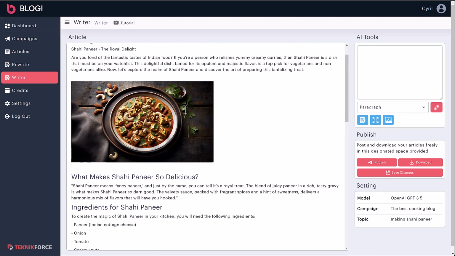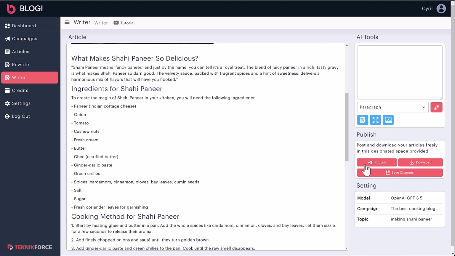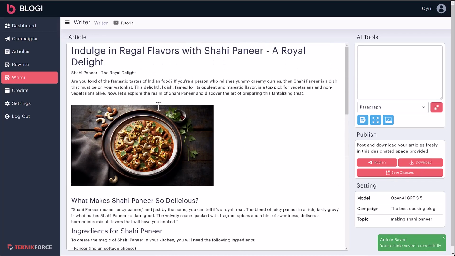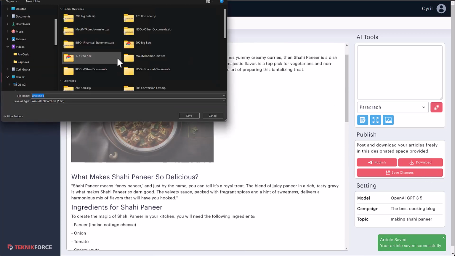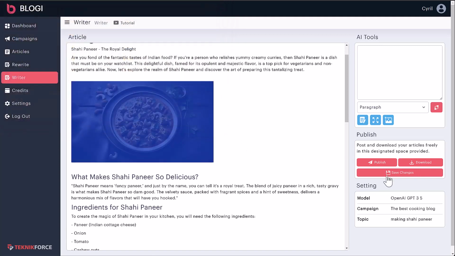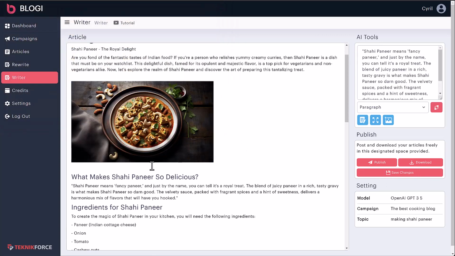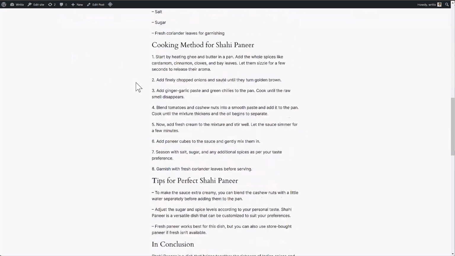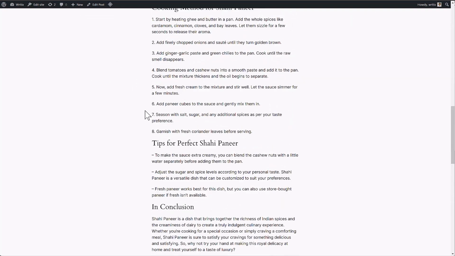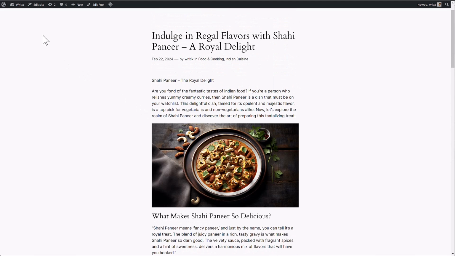It's amazing. And you can then post the article right away just by clicking on the publish button, or you can download it to your computer by clicking on the download button too. Click on save changes, and whatever changes you've made will be saved. I can download this in zip format to my PC, save it anywhere I want, or directly publish it to my blog along with the image and everything else. Let's publish this one. Here is the published article on the blog. That's how easy it is to create articles inside of Blogi.